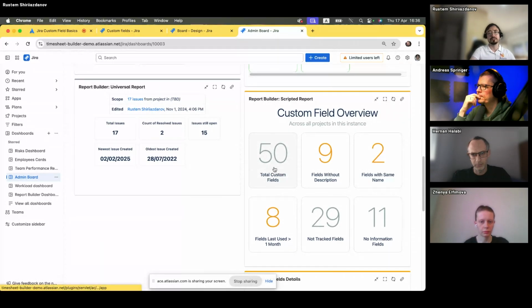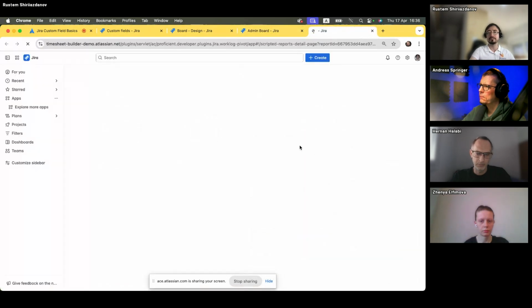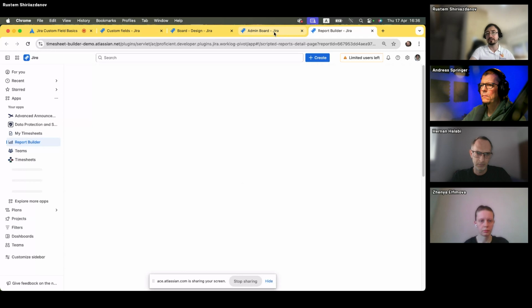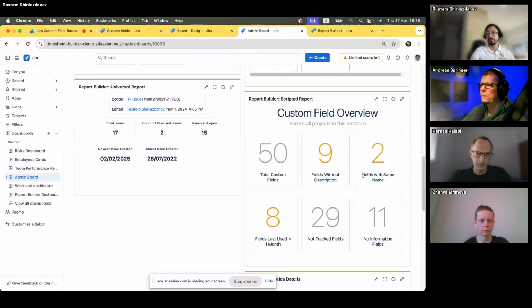You can do that manually by accessing the admin panel of Jira, or set up these kinds of reports so that you will actually see that I have 9 fields without descriptions. Someone created them. Probably I should have a look. Or there are 2 fields with the same name. What are these fields? Why are they there? And probably I need to contact the people who created them. Or for instance, there are 8 fields which were used more than 1 month ago. Probably we could trash these fields.